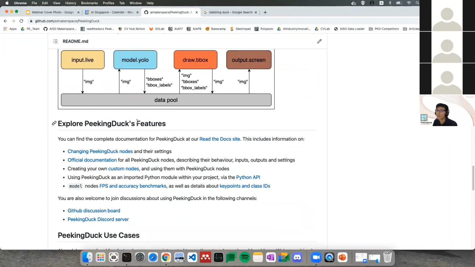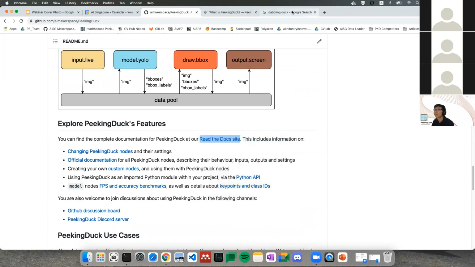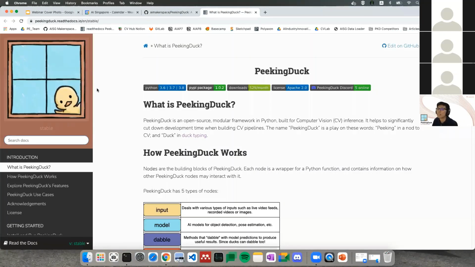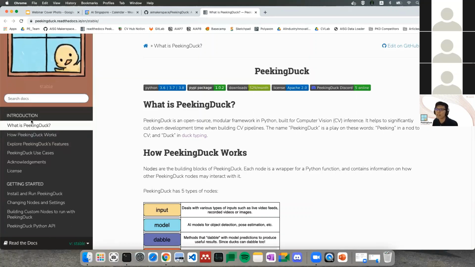Additional features for PeekingDuck. So what we are looking at right now is actually the main README documentation in GitHub, but most of our documentation is actually at the Read the Docs site. So let me open that up. And yeah, so this is our Read the Docs website where all the documentation is contained. So just a quick overview, we have an introduction section over here.